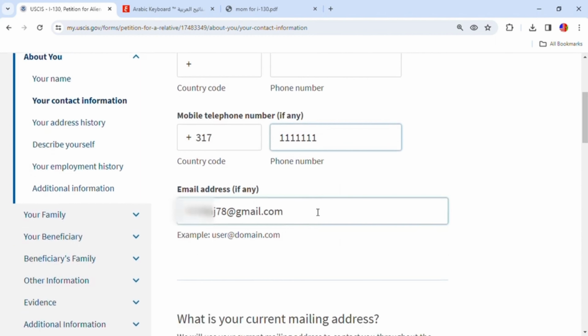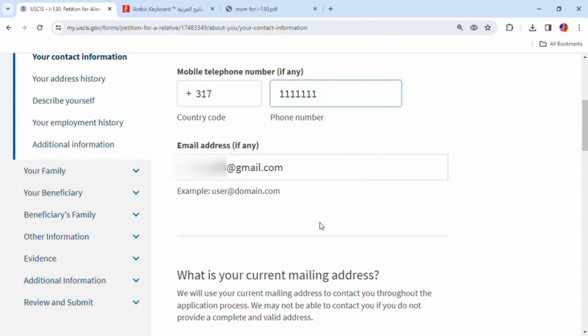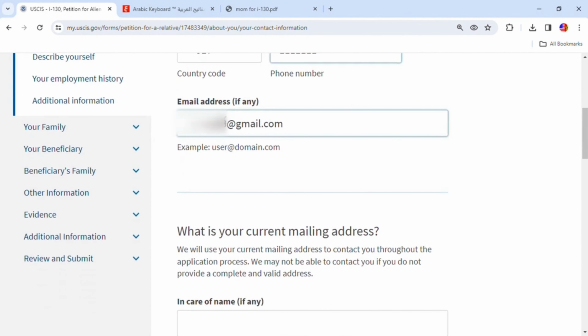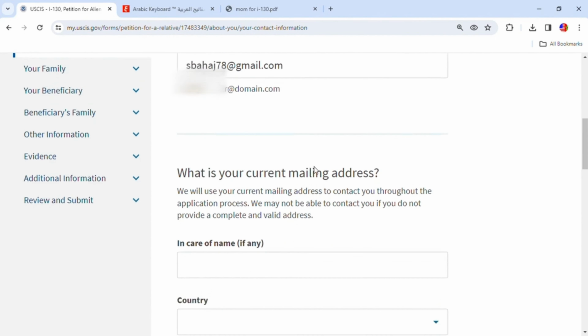As you can see right here, my email address is already populated. Why? Because I logged in with my credentials, so they know who is logged in and who is filing this petition. I'm going to blur my email address for privacy.